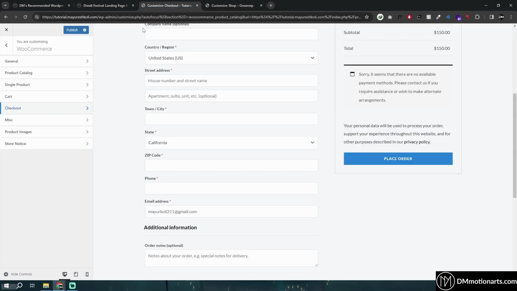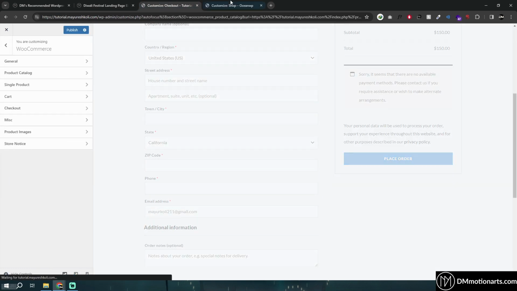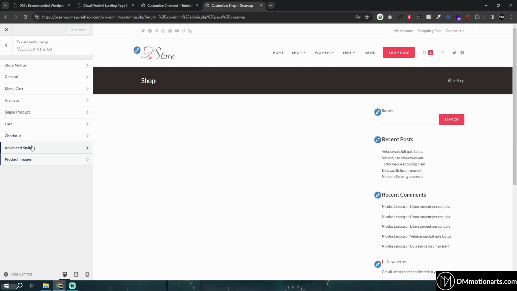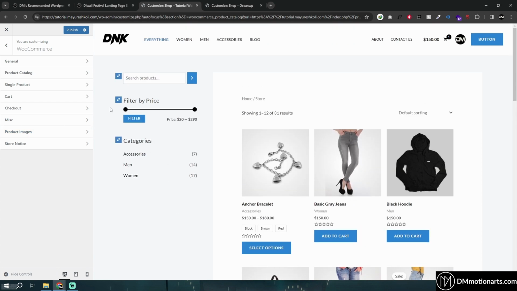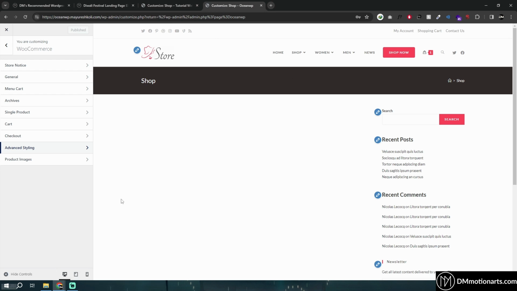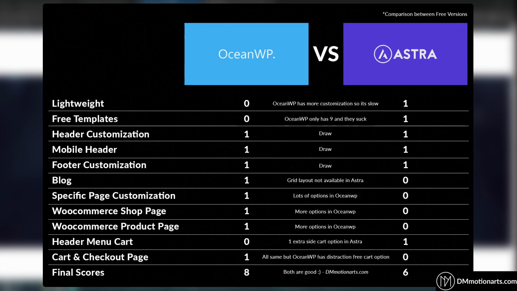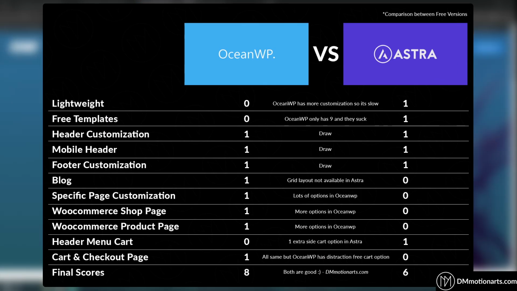Next is basically product images, which I believe have the same option by the default ones. Advanced styling, when it comes to customizability, it is better. So in total, I do think for this one, Oceanwp wins it with so many options for Woocommerce. So here is the final score that you need to check for Astra and Oceanwp.